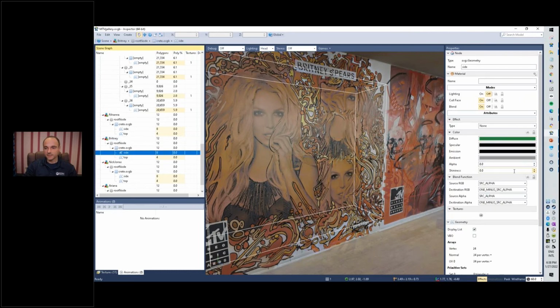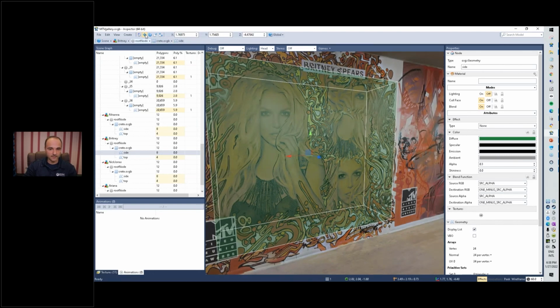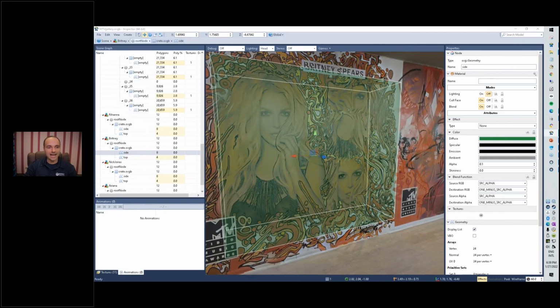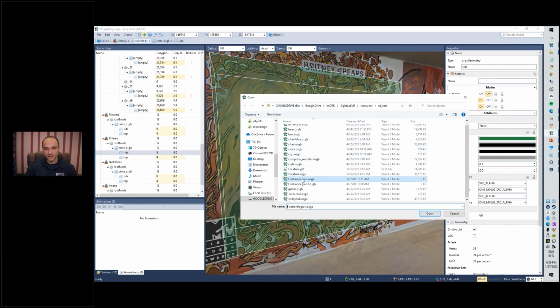Actually, we can make it not transparent by changing its alpha. This makes it easy to reposition the object, so I can move it to a different place. And that object is originally inserted by just going to add, and then you go to the default objects, and there is fixation region.